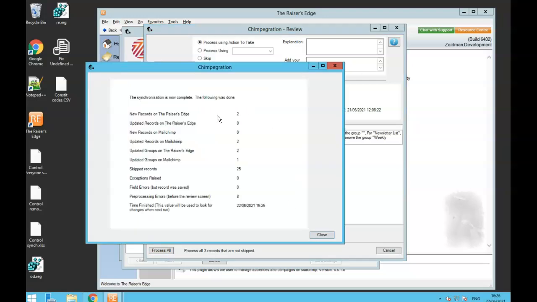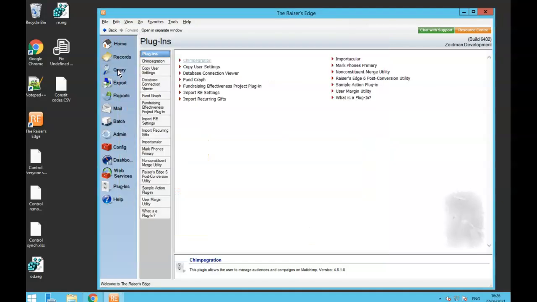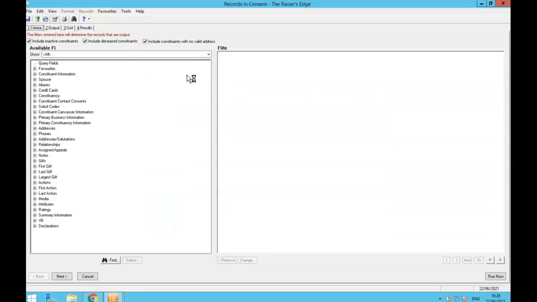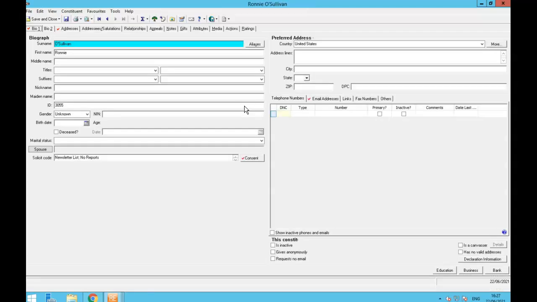So we can see we've got 2 new records on Razor's Edge, 2 updated records on MailChimp, 2 updated groups on Razor's Edge, and 1 updated group on MailChimp. So let's go and take a look at those. So we can see my 2 created records here. Let's take a look at this one.